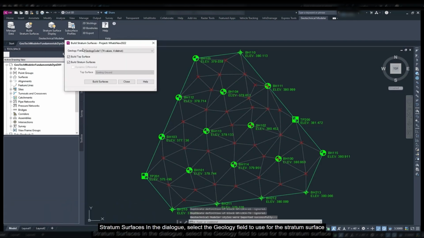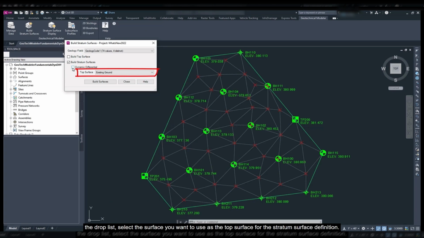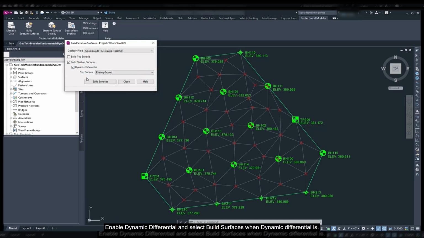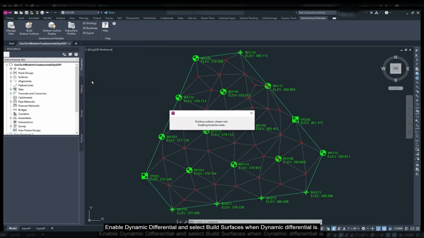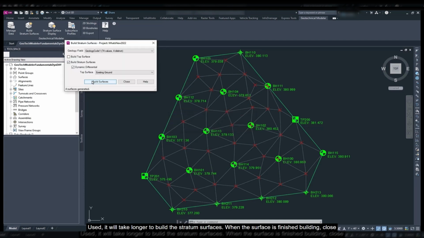In the dialog, select the geology field to use for the stratum surfaces name. Toggle off Build Top Surface to make available the dynamic differential option. In the drop list, select the surface you want to use as the top surface for the stratum surface definition. Enable dynamic differential and select Build Surfaces. When dynamic differential is used, it will take longer to build the stratum surfaces.